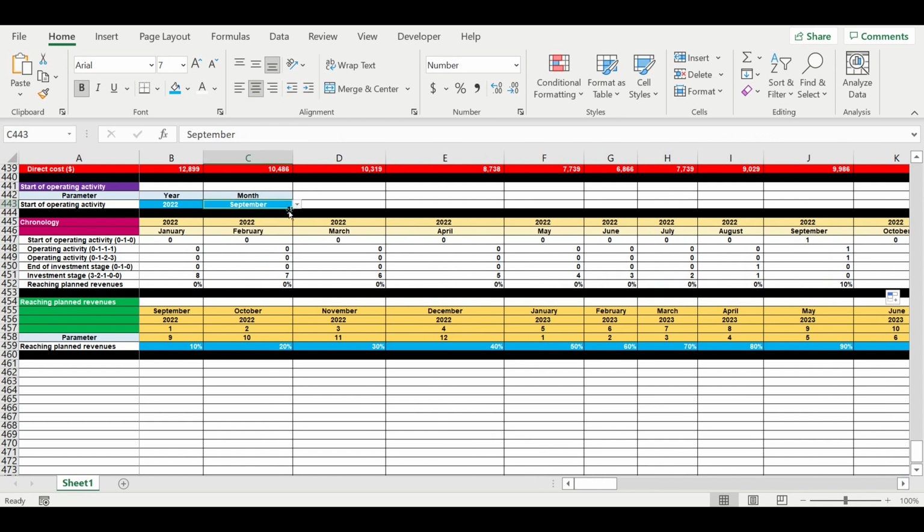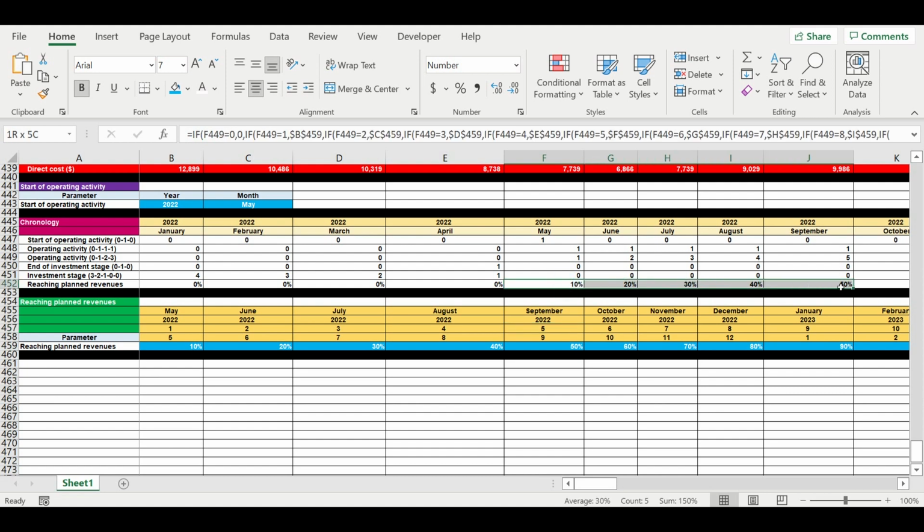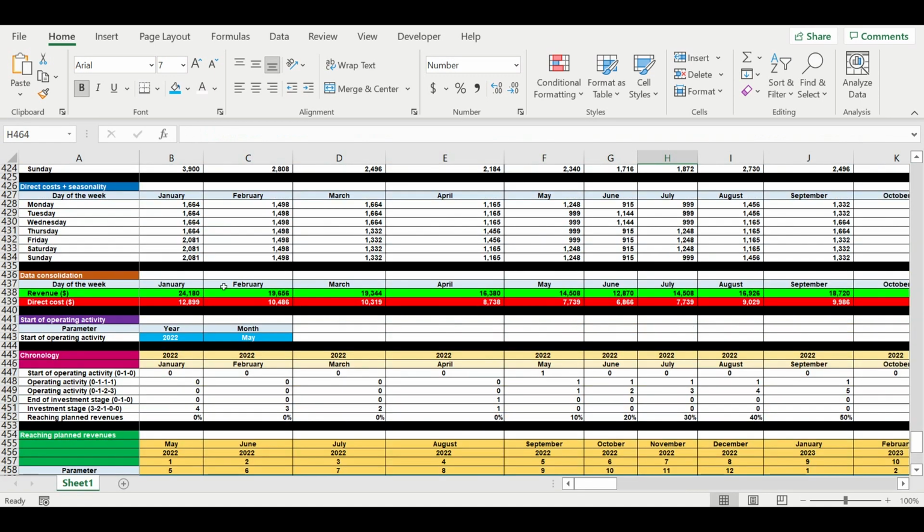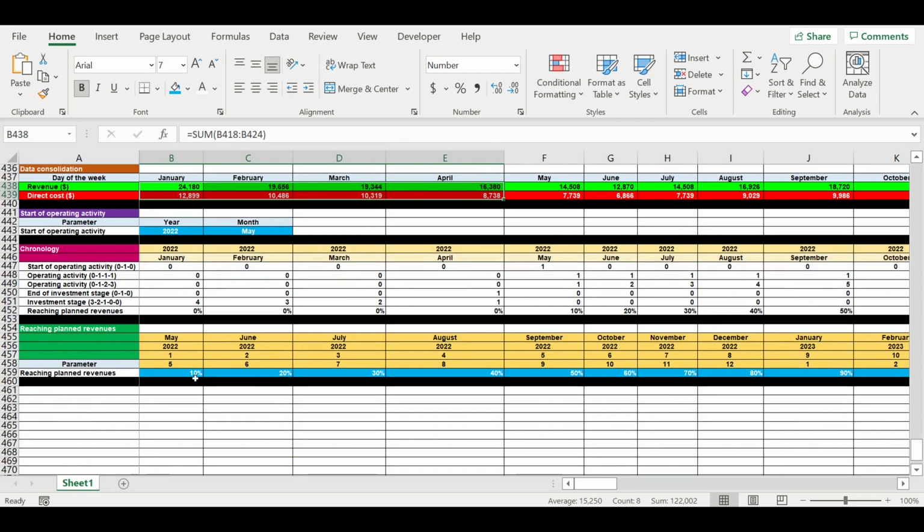If we displace the start of operating activity, for example, to May 2022, we can see how these values displaced. And now it's time for us to place all these values of revenues and direct costs inside the timeline and assign these coefficients. So the first step will be copying.